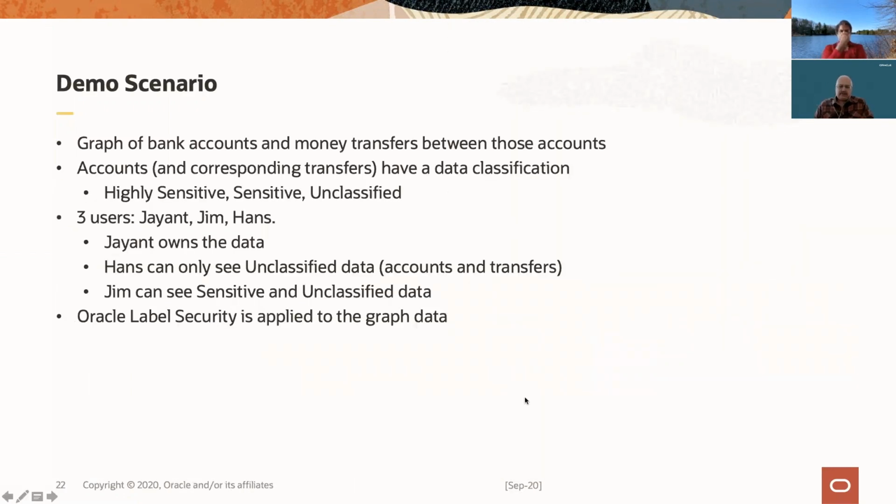So the demo scenario here is that we have a graph which has bank accounts and money transfers between those accounts. These accounts, and hence the corresponding transfers, have a data classification, which is highly sensitive, sensitive, and unclassified. And there are 3 users. Jayant is the owner and hence can see all of the data. Hans can only see unclassified data, so that's the accounts or the transfers. And Jim can see sensitive and unclassified data.